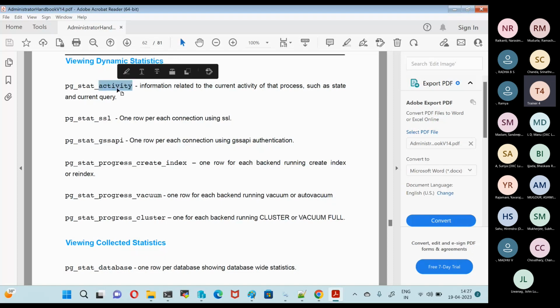Dynamic statistics means currently who has logged in. Who is processing locks or who is waiting for locks, that is also dynamic. How many are doing SSL connections, that information is also dynamic, as it is happening on the server. The main view from where you can get this is the pg_stat_activity view.